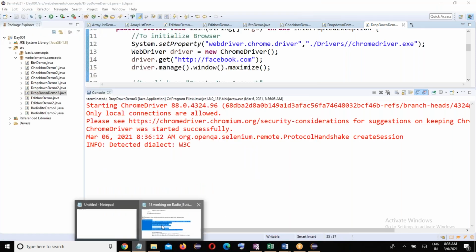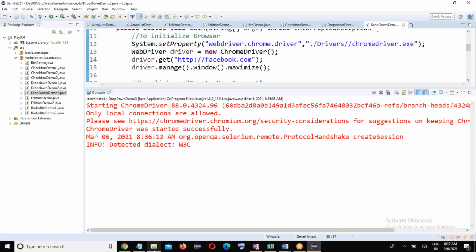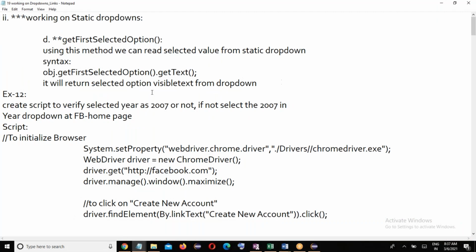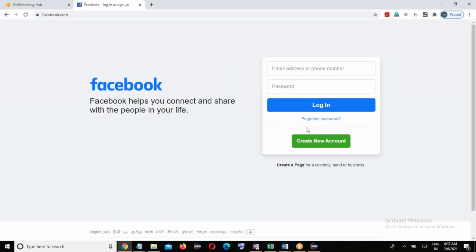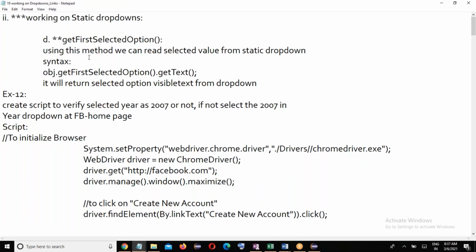Now, there's one more method here. Get first selected option. What is the use of get first selected option? To read the selected value from the drop down. Now, if I open this one, and click on create new account, which month is already selected? This value I want to read. How can we read this? You have to go for the get first selected option. Using this method, we can read the selected value from a static drop down. What is the syntax for that? Obj dot get first selected option dot get text. It will return the selected option's visible text from the drop down.